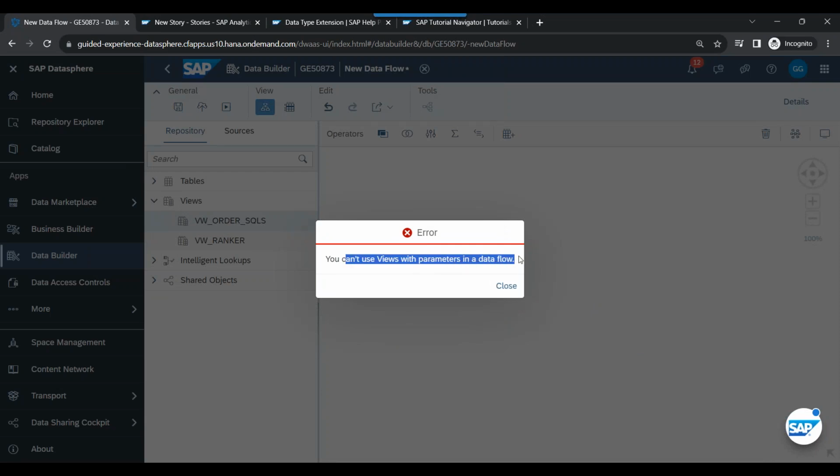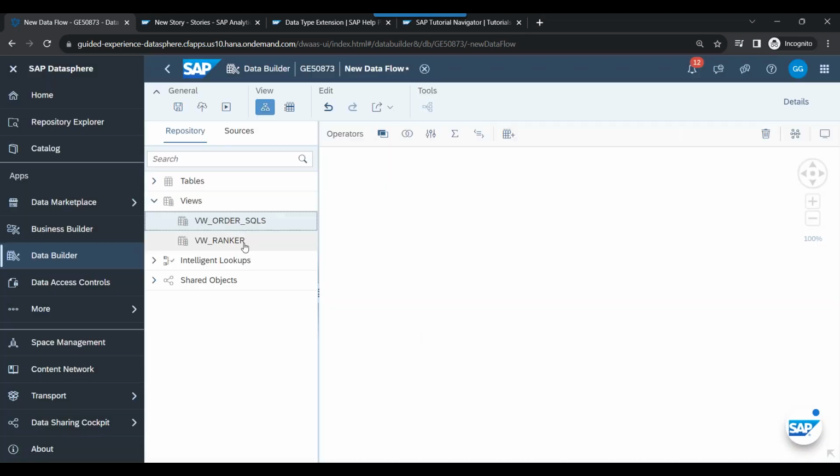So with parameters you cannot, since our view has a parameter. I'm so sorry. With parameters you should have the SQL script view created without parameter. But views with parameters cannot be used. But the moral of the story here is the answer is yes. You cannot directly code the SQL script here like Python.